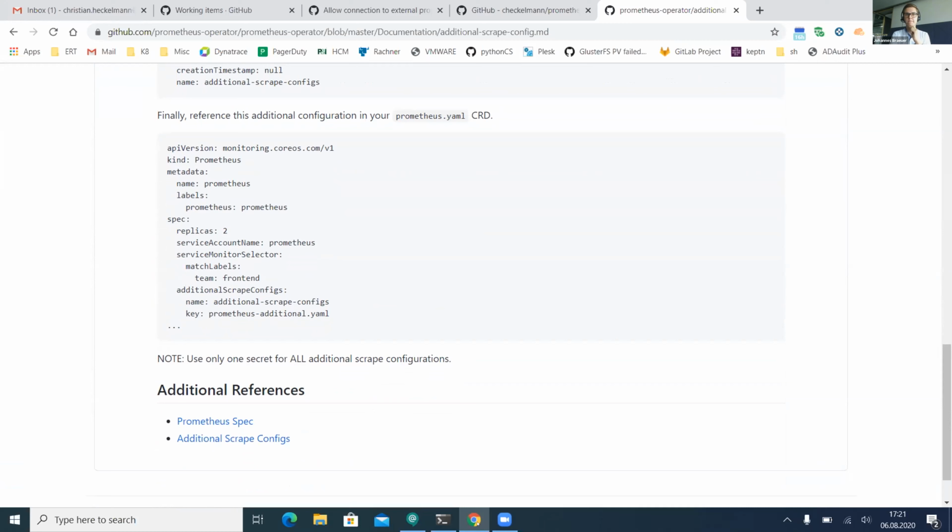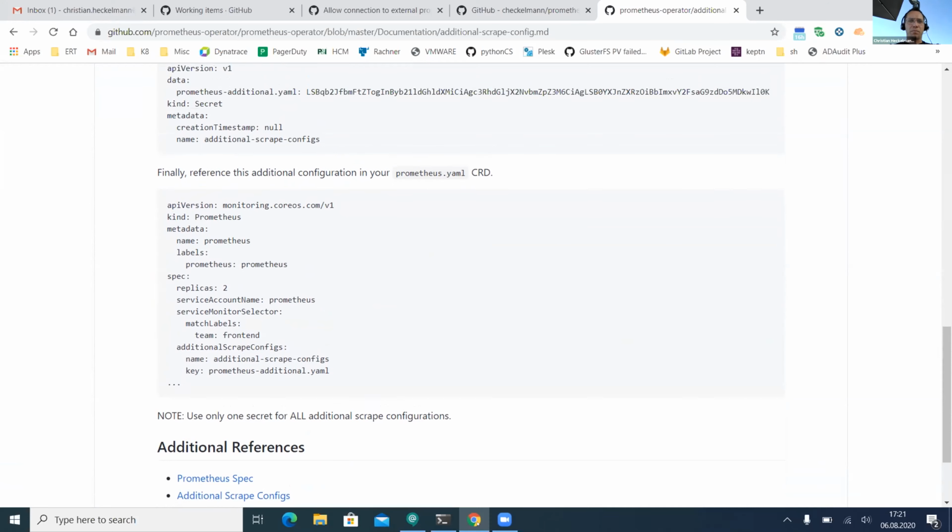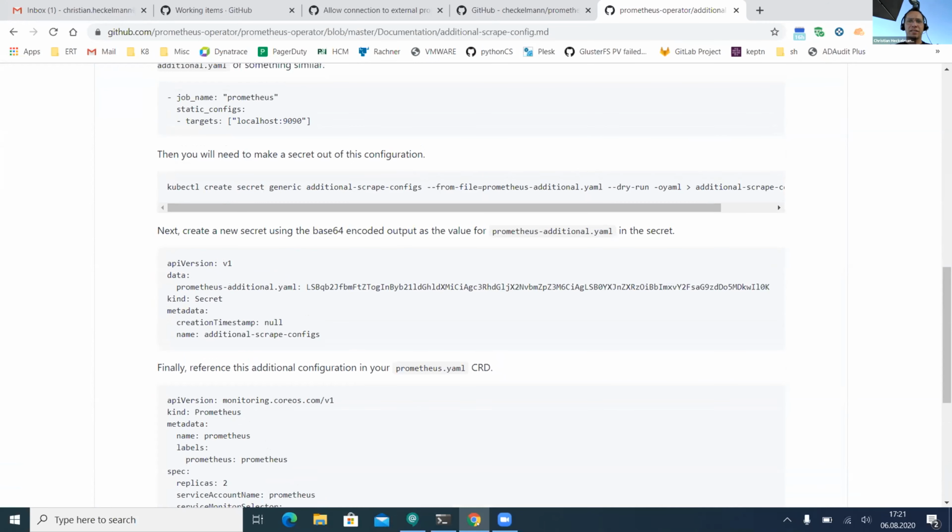That's the first problem. It's not a real problem because you can pass it over via an environment variable or so. That's not the big issue. The second thing is that the configuration has been changed from Prometheus.